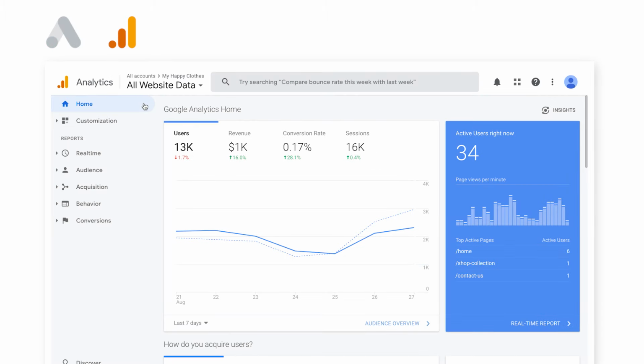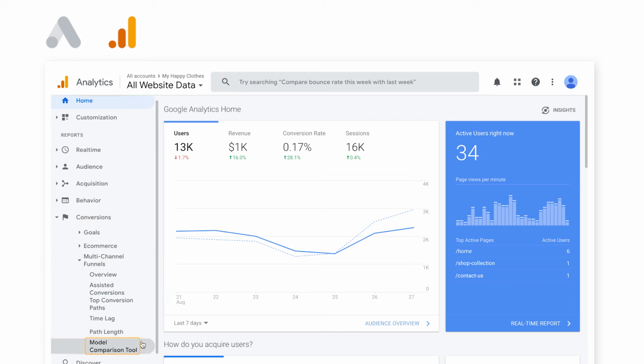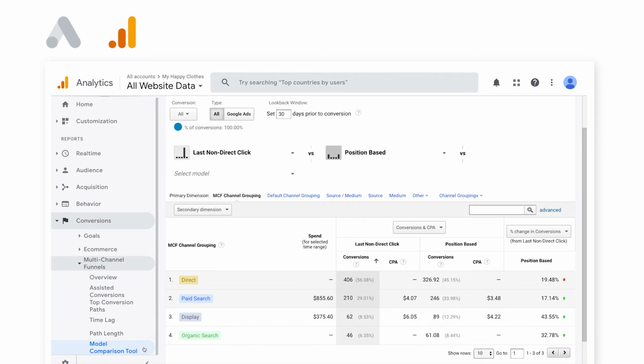If you use Google Analytics for conversion tracking, or import goals into Google Ads, turn to Google Analytics for measuring display performance. Navigate to Conversions to view the Model Comparison tool. Use the Model Comparison tool to view how display ads influence purchasing decisions across all marketing channels, not just within Google Ads. In Google Analytics, you can view the data on a non-last-click attribution model.